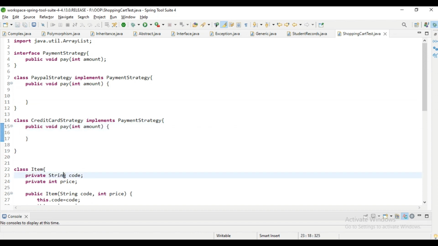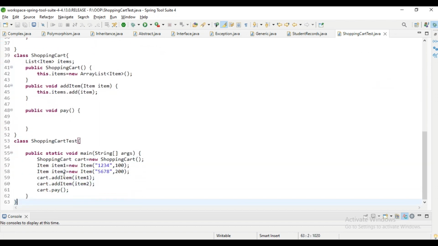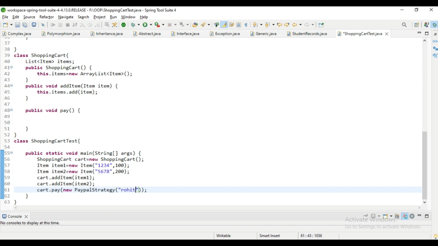Now go to the main method. Here cart.pay, new. First we are going to pay by using PayPalStrategy, and we provide two values, that is username and password. Username is an email, suppose rohit@gmail.com, and password is, suppose, pass. Go to PayPalStrategy.